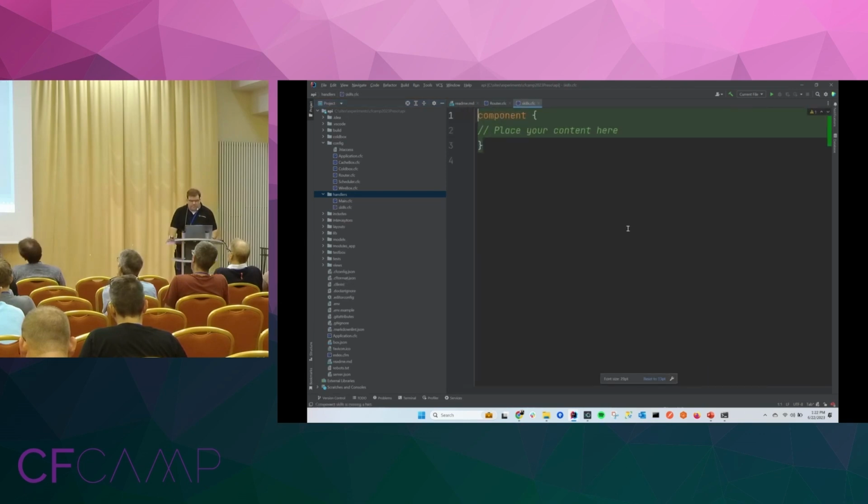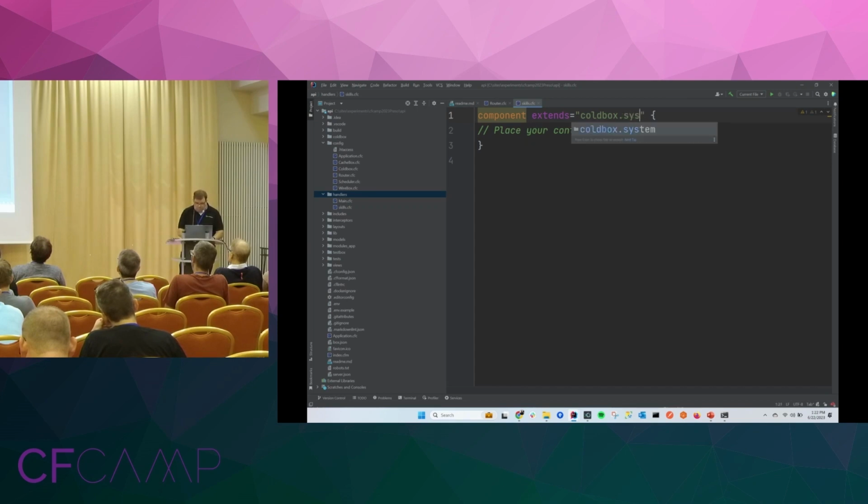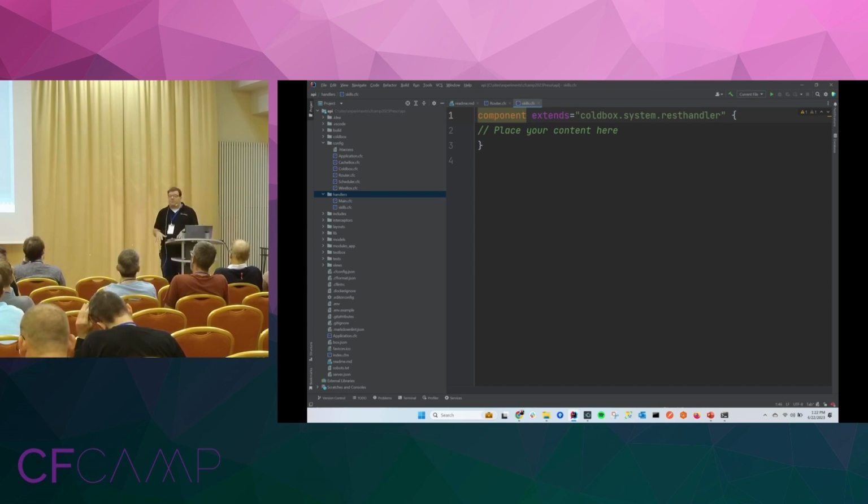Okay? And I'm gonna do two things. One, I'm gonna have it extend the ColdBox system REST handler. Does it have to do that? No, but there's stuff that's built into that will make making your API a lot more simple, okay? If you're a purist and you don't want any help, that's fine. You don't gotta extend anything. You can do it right from scratch all by yourself.